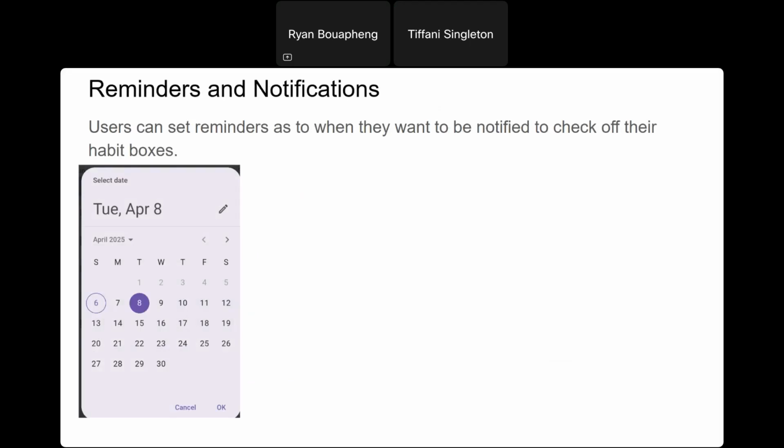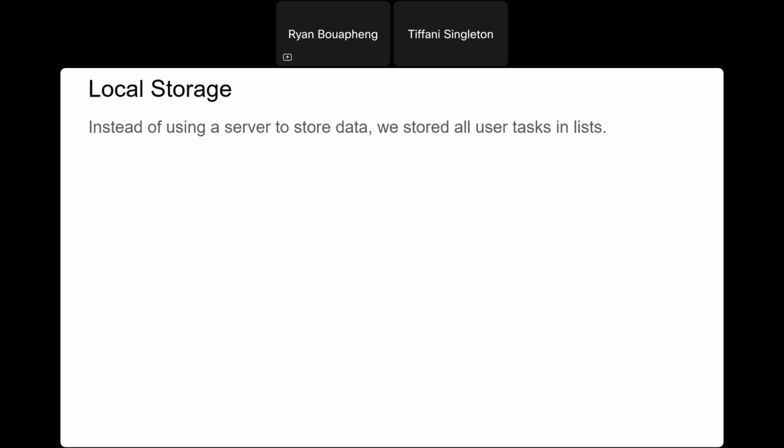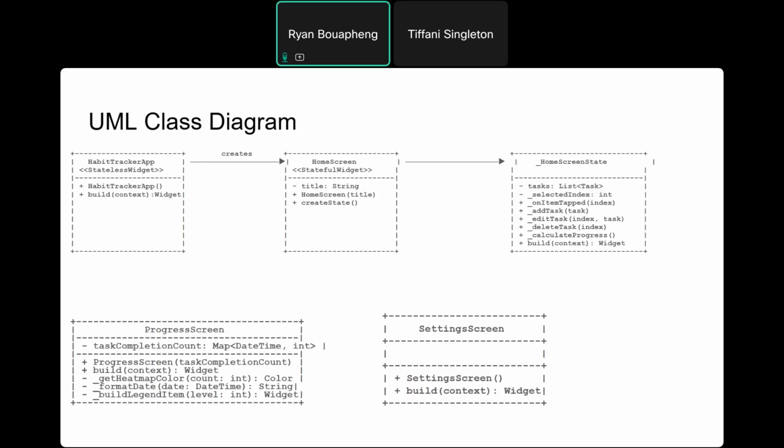We also have reminders and notifications. When users create or edit their task, they can set when they want to be notified to check off their habits. And finally, we have local storage. Instead of relying on a server, our data is stored locally. And we also kept the backend simple but efficient, focusing on reliability even when the app is offline.